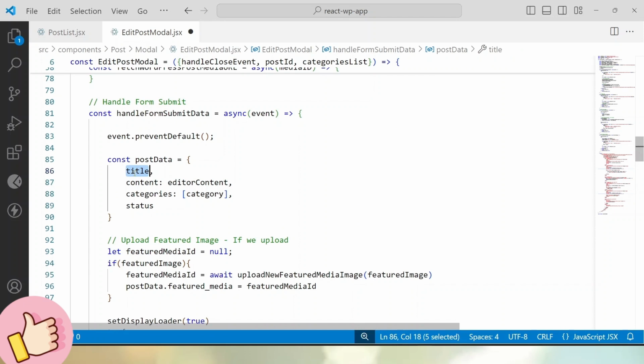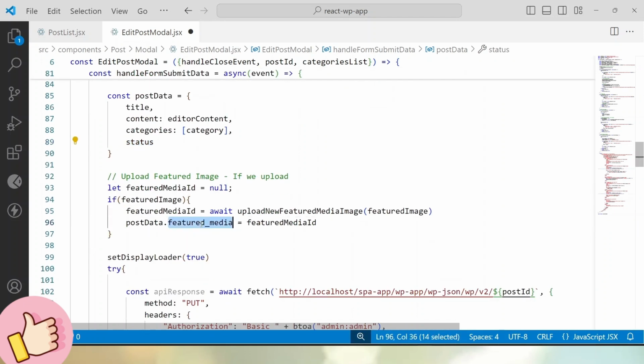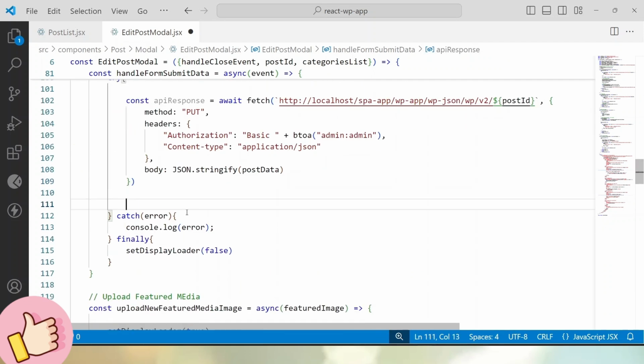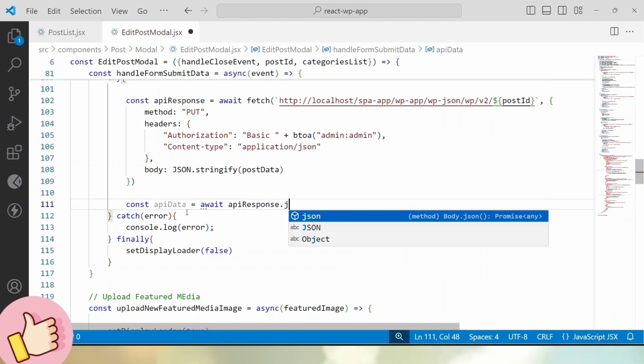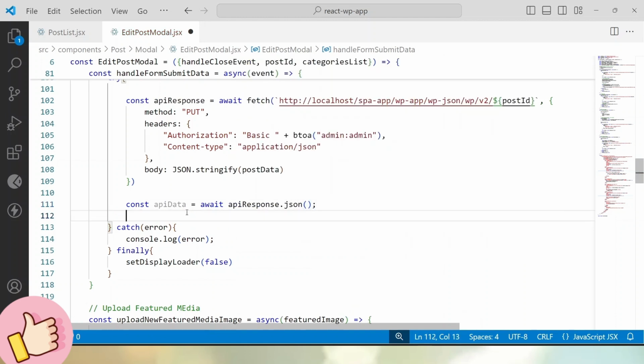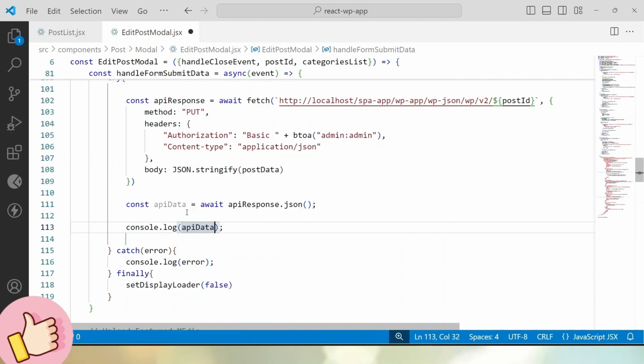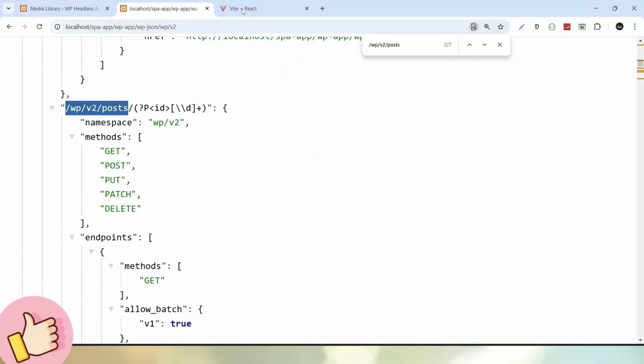So we can see that title is okay, editor content, category, status, and here we have the media ID. So all things are okay. Now after this API response, let's say const API data equals to await, and simply API response.json. And for the time being, let's say console.log, and here API data. So if I save all these changes, let's go back to browser.